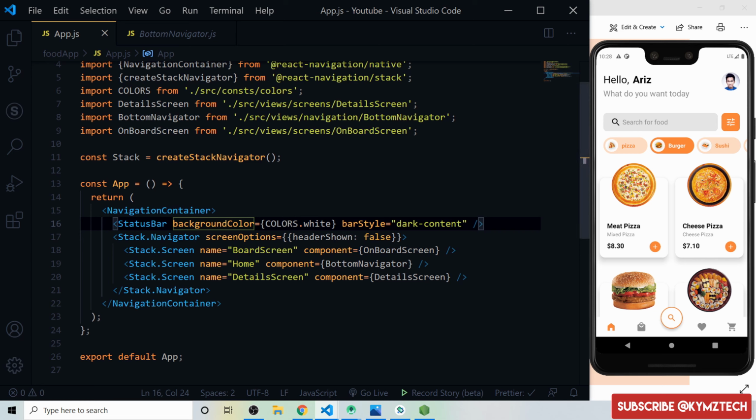So I added the onboard screen. This is just the first screen. Over here I added the home screen. This home screen is the bottom navigator. The bottom navigator is the component that is going to hold all the tabs. Then below it I added the details screen.